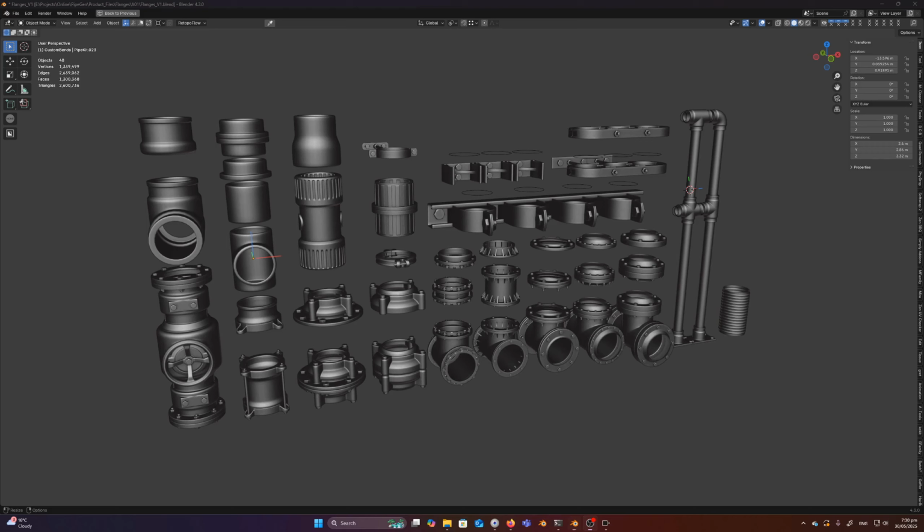Hopefully everyone can see that this is a really versatile and useful tool. It's not just a pipe generator. You can make all sorts of things, just like I showed you before, railings, you name it.